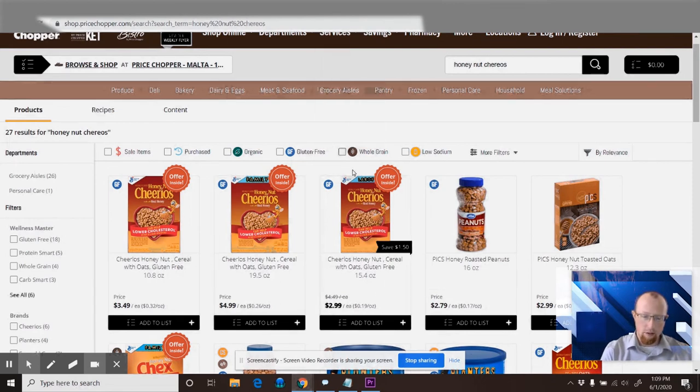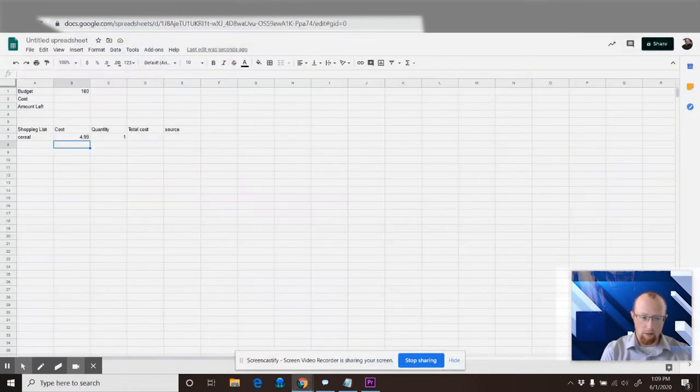So I'm going to get $2.99, go back to my cereal there. So 2.99. Let me get two of those boxes because I don't want to run out of cereal. It's a very important thing.